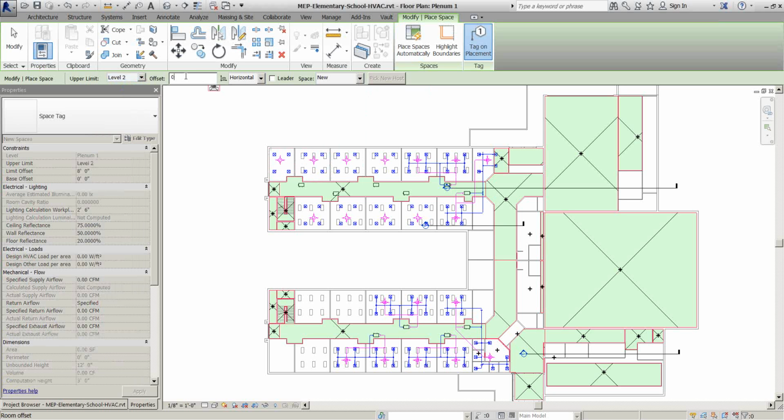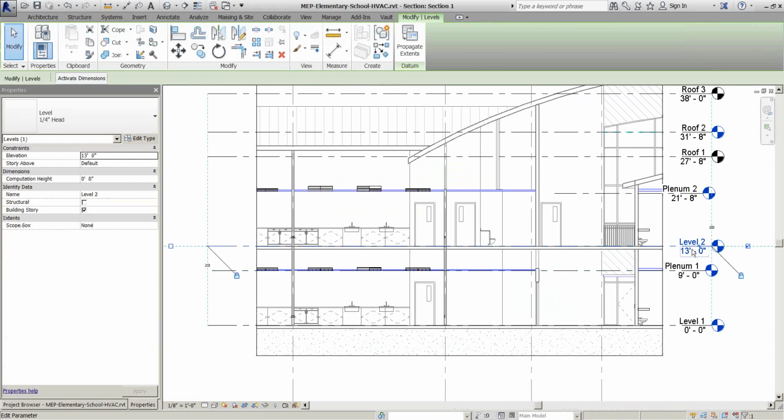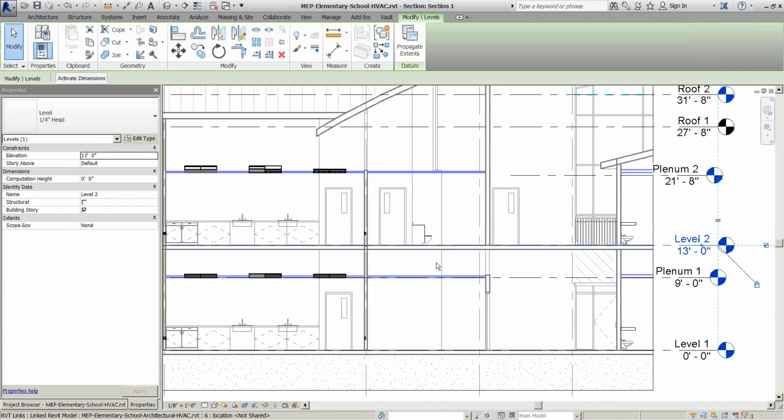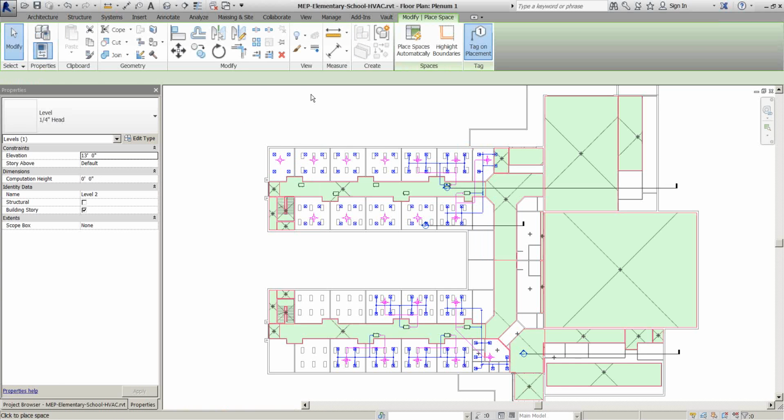I want to, in my options bar, set the upper limit to level 2. I know they're not going to go any higher than that with an offset of 0. So just stop at level 2 with no difference. There's my level 2. I know the spaces I'm creating in the plenum here will not go any higher than this. So let me go back and finish my command.